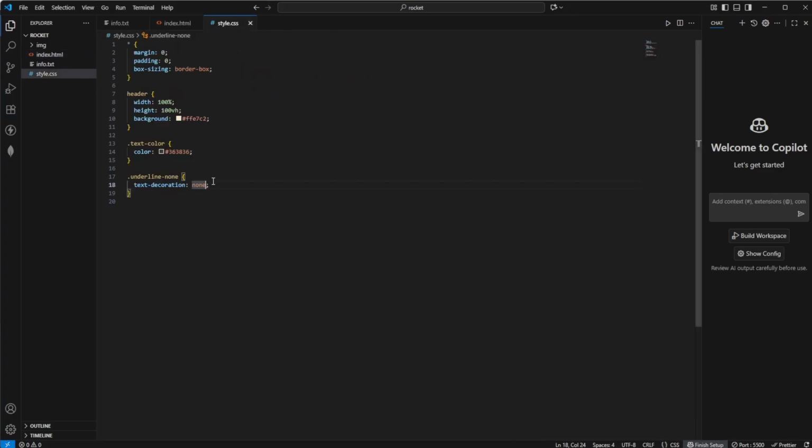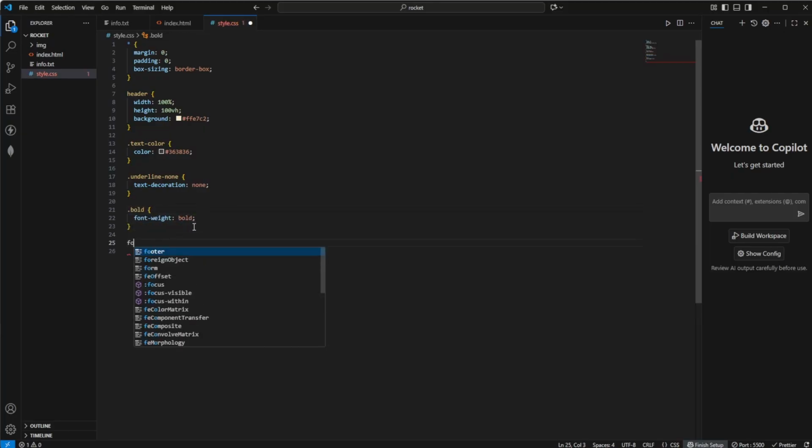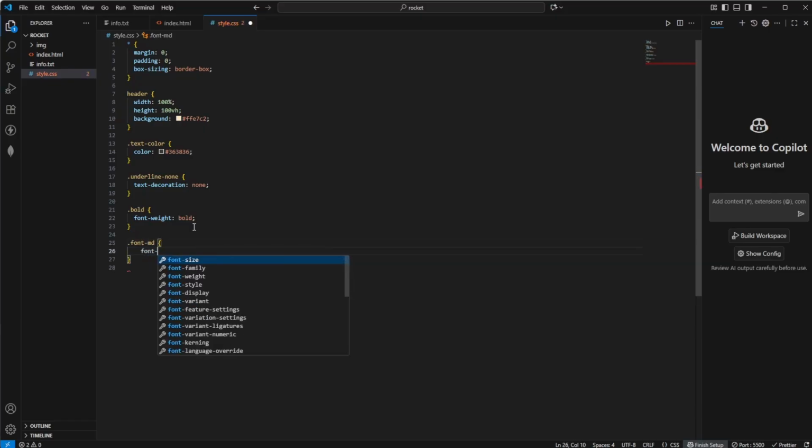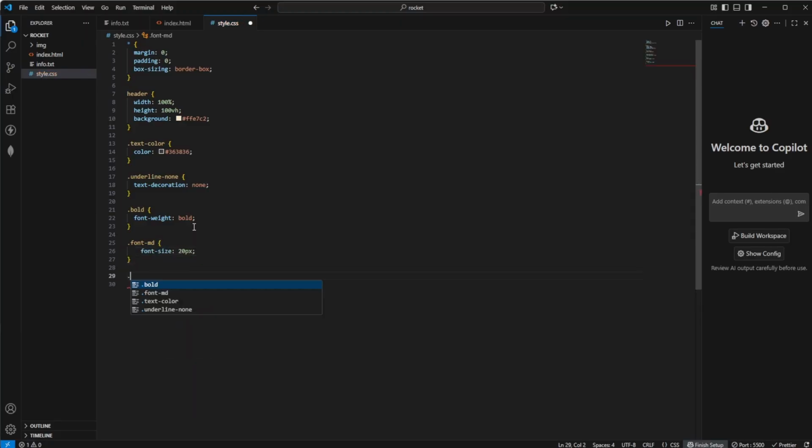Maybe we can also use .bold, which should create font-weight of bold, and we are going to use .font-md as a class, which will have a font size of 20 pixels. We are also going to create .font-lg, which will have a font size of maybe 30 pixels.